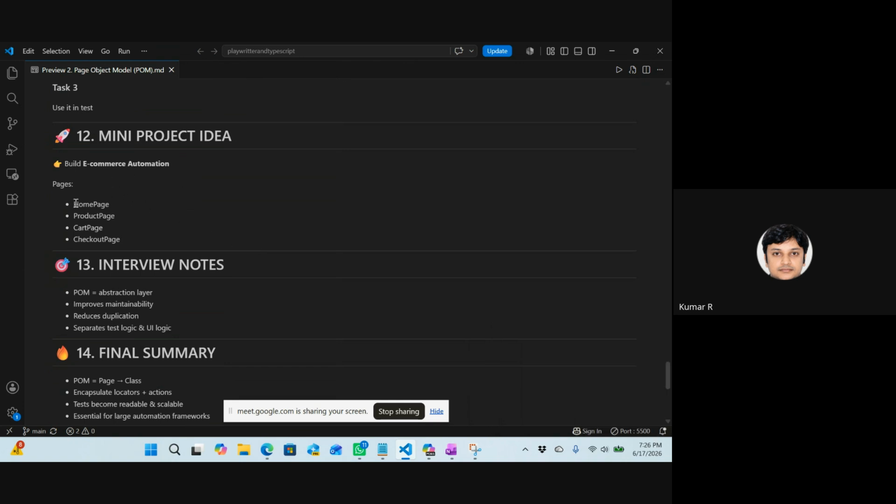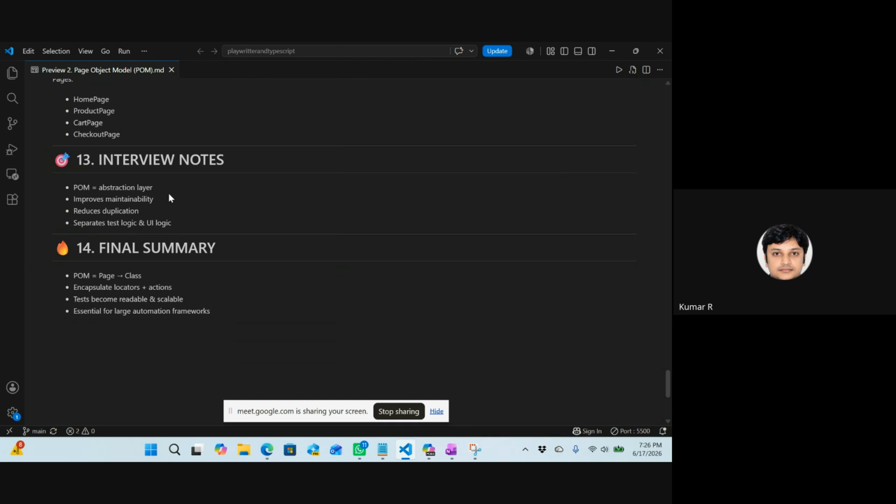This is a mini project idea: build e-commerce automation with a home page, product page, cart page, and checkout page. Form equals abstraction layer: it improves maintainability, reduces duplication, and separates test logic and UI logic. Final summary: form equals page goes to class, encapsulation of locators plus actions. Tests become reusable and scalable, which is essential for large automation frameworks.